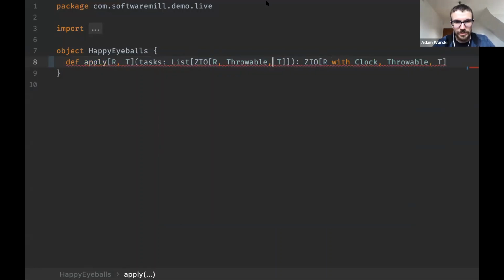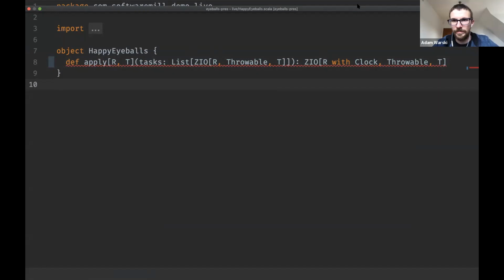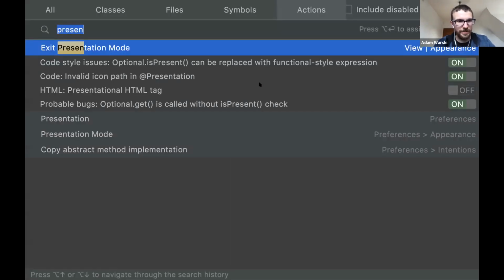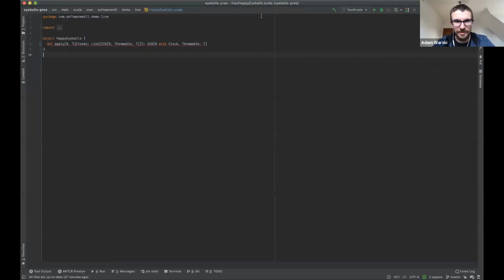And there's a question. Unfortunately, I can't look at it right now. Okay, the question is: why not wrap the whole list in ZIO as opposed to each element? Okay, that's a good question.